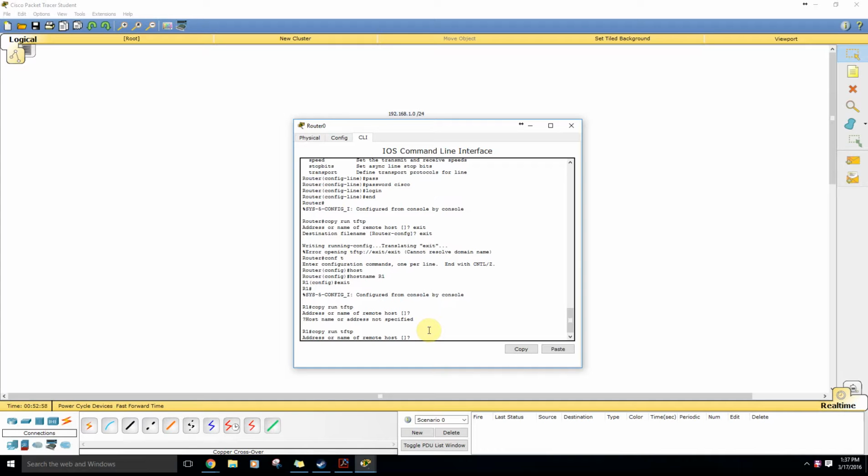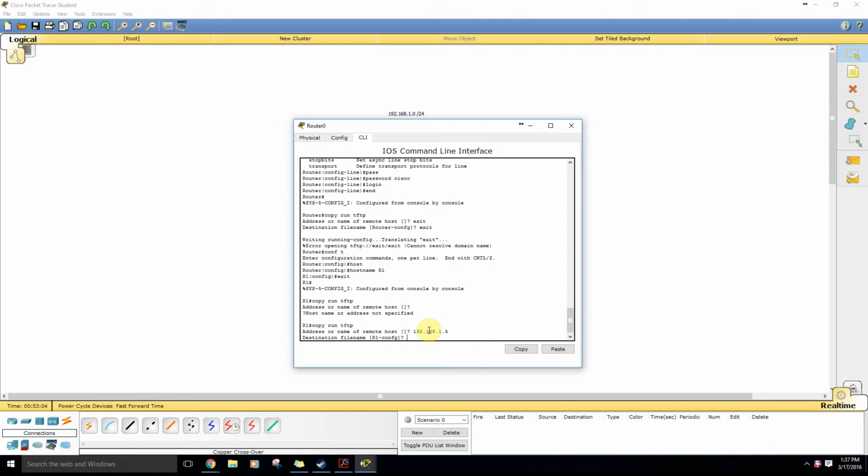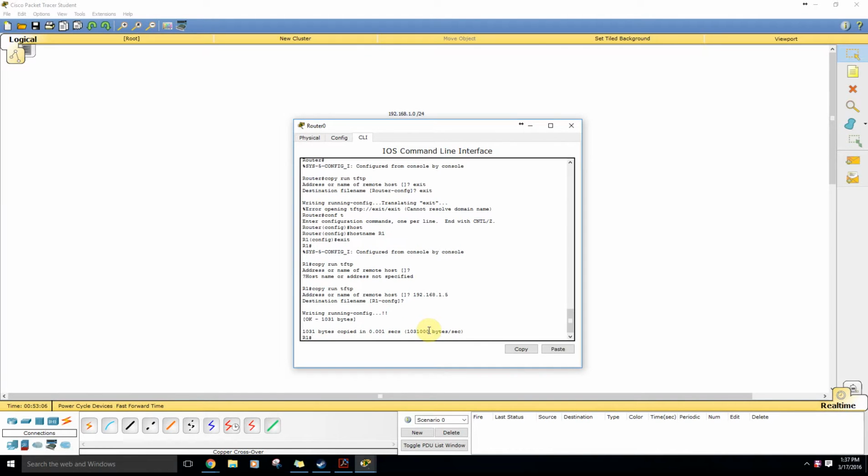The address is a static address of 192.168.1.5. Destination file will stay the same. That's pinging this server, and so that's all confirmed. So that all worked. It has our bytes copied, and that's everything for 7.1. Going into the hands-on 7.2.